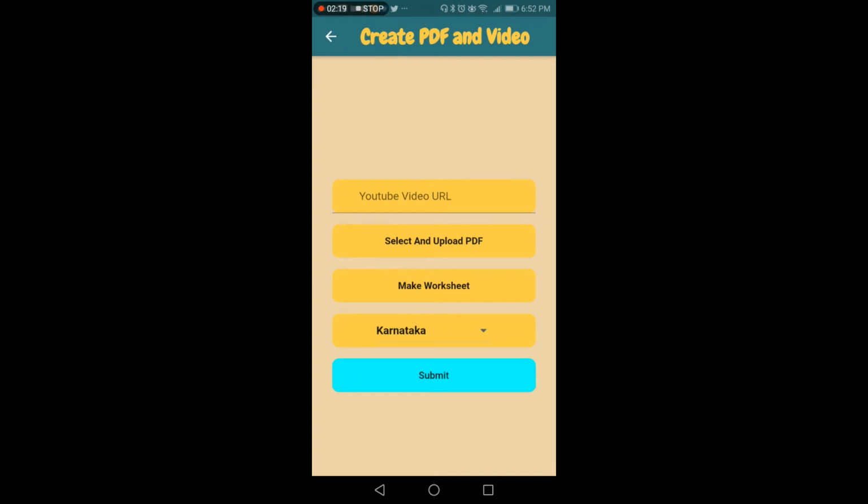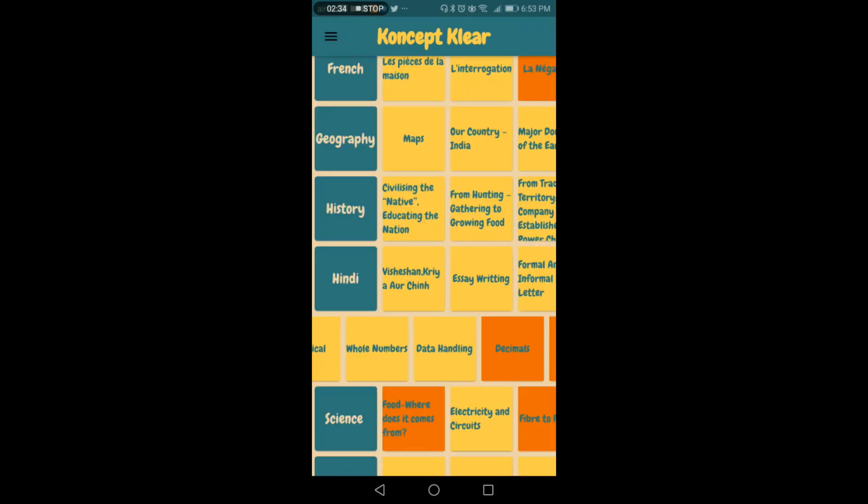Second is a PDF. Again, details about this are already mentioned in the YouTube video as well as the website. Then the third is the worksheet. Once you fill all these things and click submit, your content will go for approval to the admin.